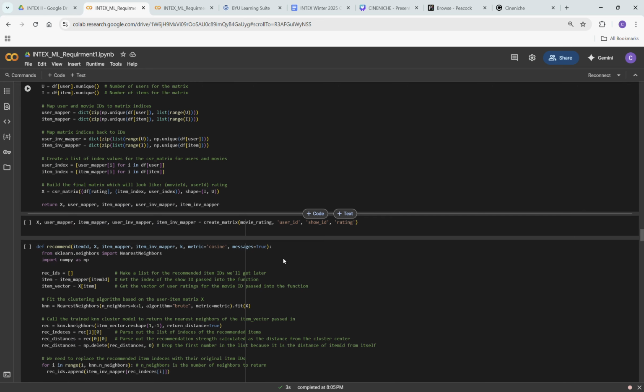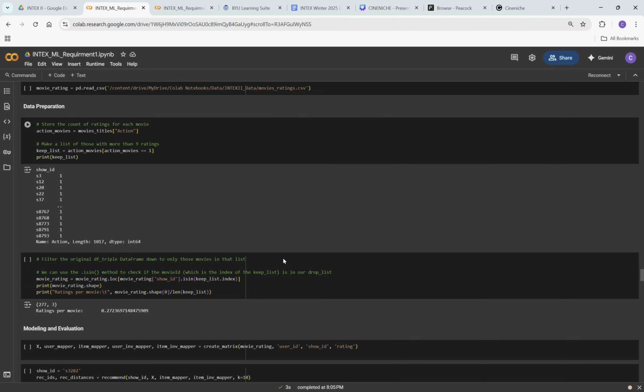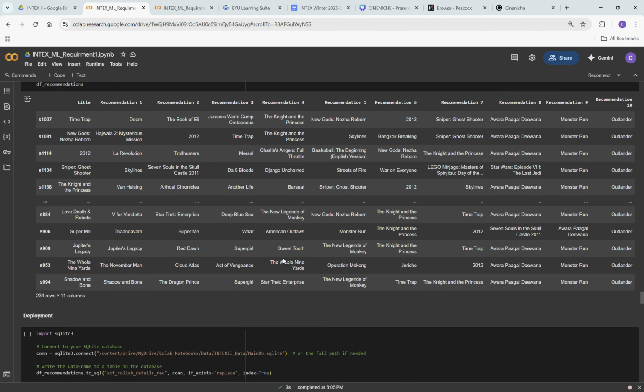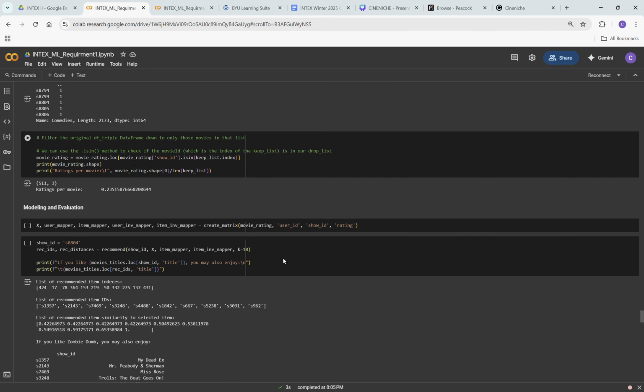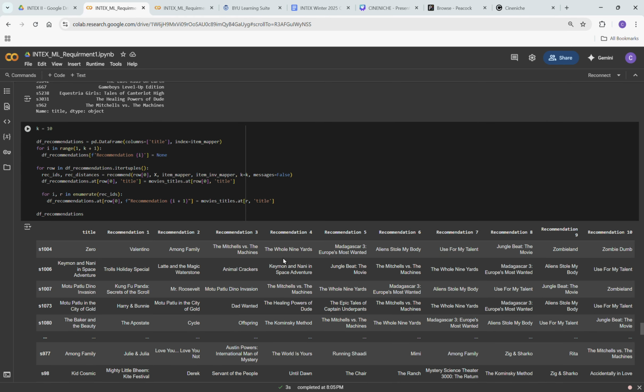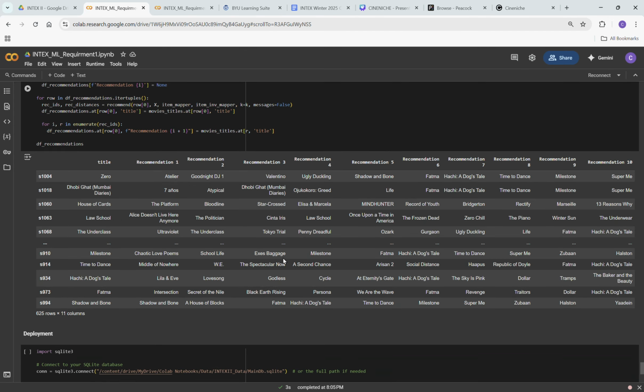I'm getting a little short on time, so I'll just keep scrolling through this. We have all of our functions, and they're all automated. We had a collaborative and a content filter for this one, and then we had an action, drama, and comedy. So we had 5 models for requirement 1 and 4 more models for requirement 2.